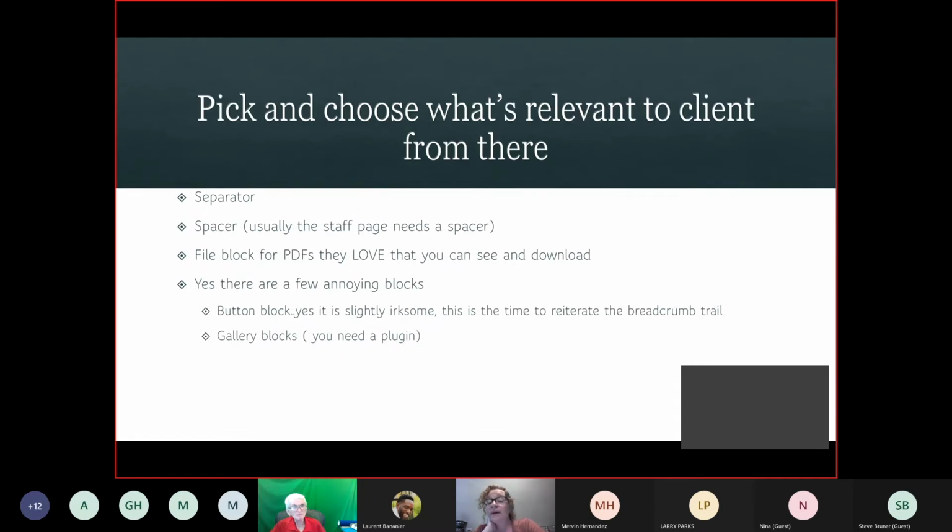After that, I try to pick blocks that are relevant to each person. The ones that I find are probably the most relevant to them are the separator, the spacer, and the PDF blocks. Separator block is basically just an HR. It's a line, and depending upon how your theme is, it can be either very long or short. Just to be able to put in sort of that visual rest, it gives you a break that is something other than white space per se. A lot of people love to be able to do that.